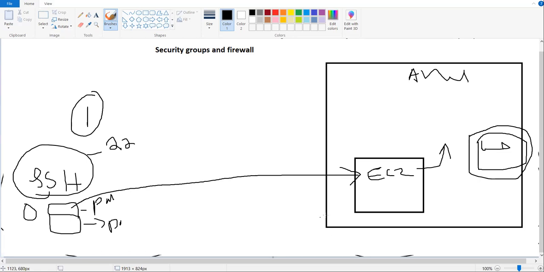For that, we need to enable port number 22. If we didn't enable port number 22 for this EC2 machine, we couldn't access the machine. Access denied.